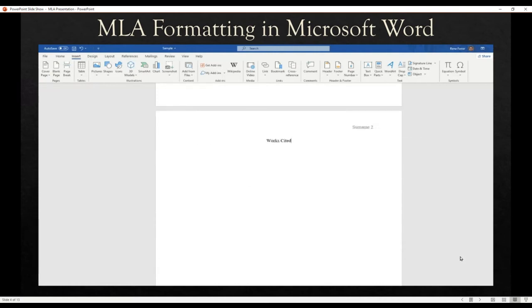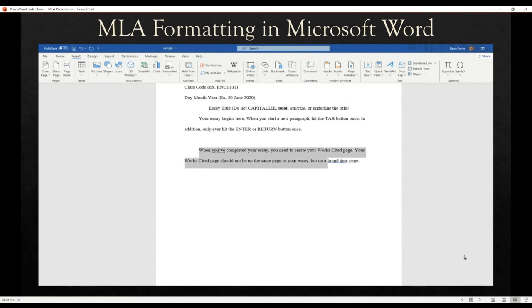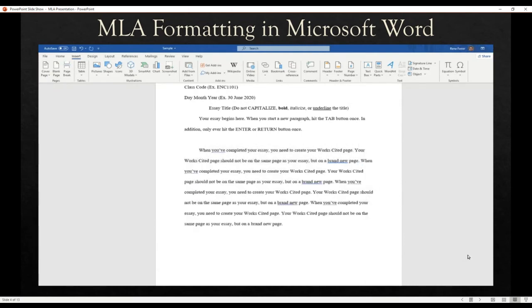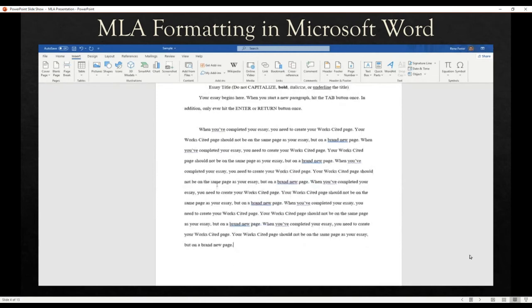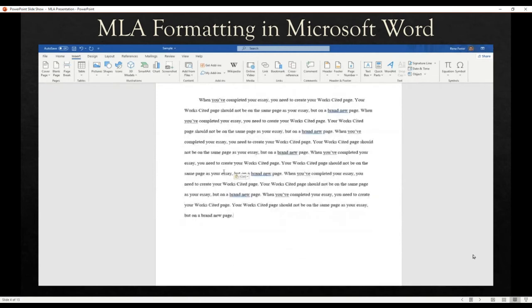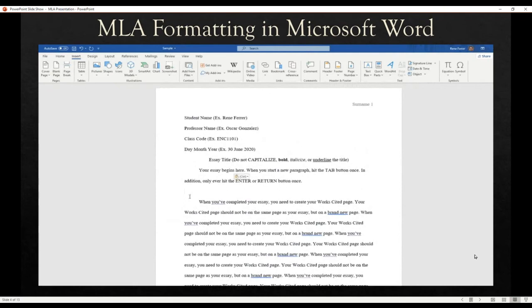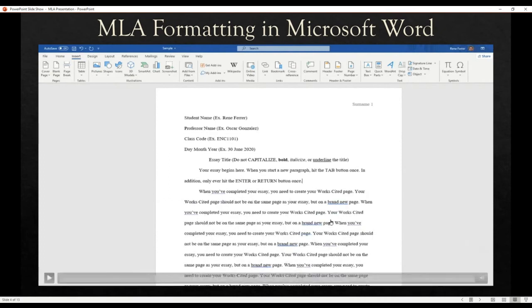What this does then is that no matter what you type on the preceding pages, for instance, look at all this I'm typing here, it doesn't affect your works cited page. It doesn't move it down. So now again, we should remove that space there because you only ever hit enter once.